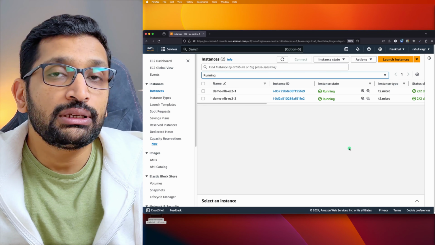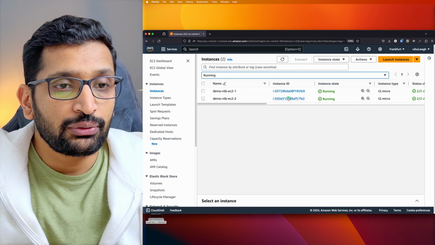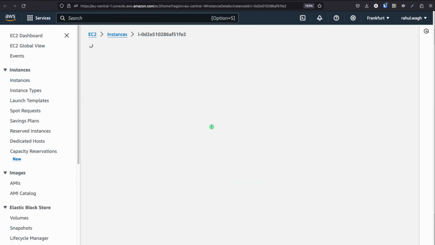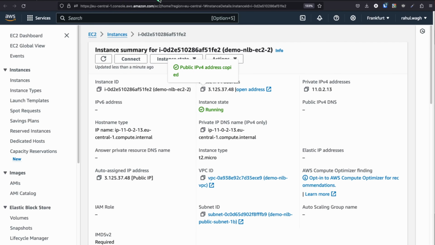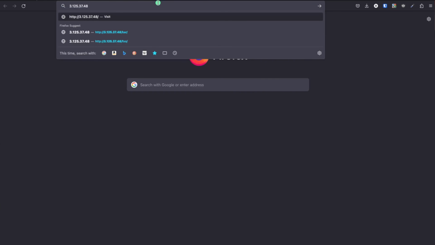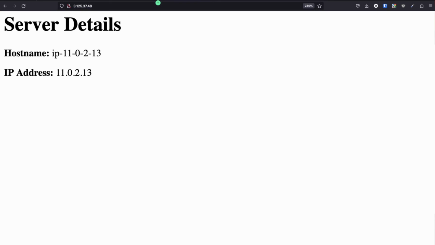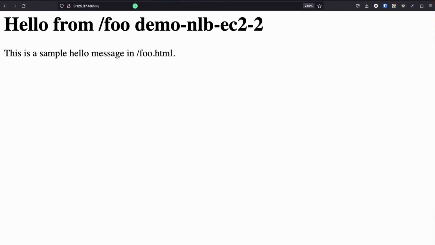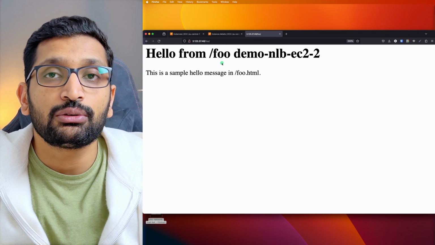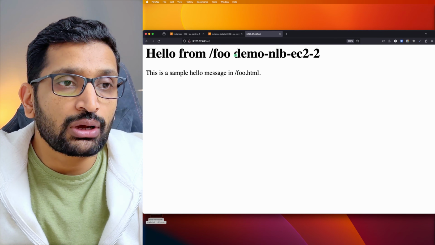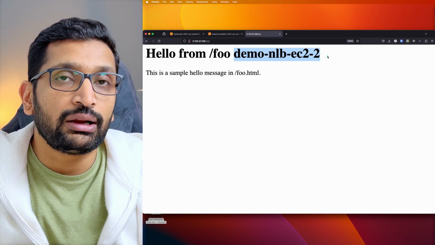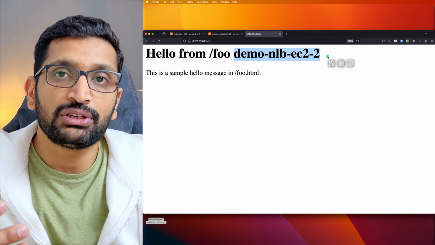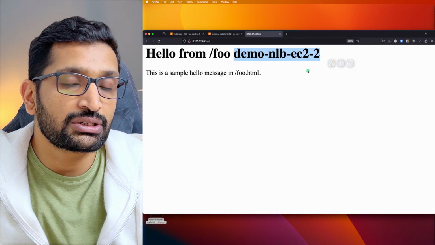All right, so both the instances are up and running, and here you can see the second instance. I'm just going to copy the public IP address, go to the next URL tab, and here you can see this is the home page. If I go to foo, then you will see the foo message from my Apache 2, which is running on my instance 2. Also, I have added the name so that we can identify which server the request is landing on. That's the additional modification which I did.